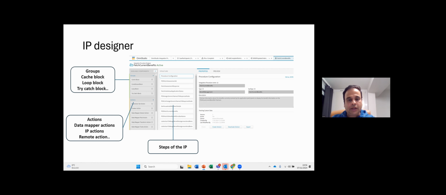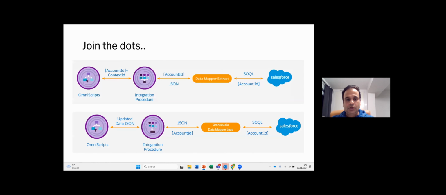And on the right side, again, you can configure properties for each of these components. And as I mentioned here, you can also preview and test your integration procedure individually and see if it is working fine or not. Okay, so that's basically, in a nutshell, your integration procedure.